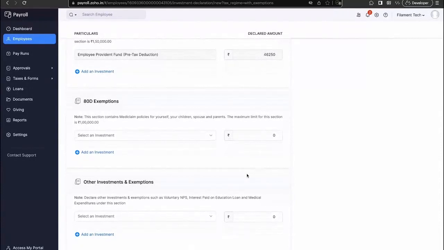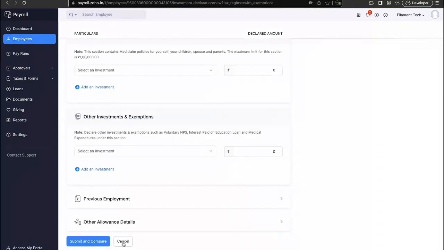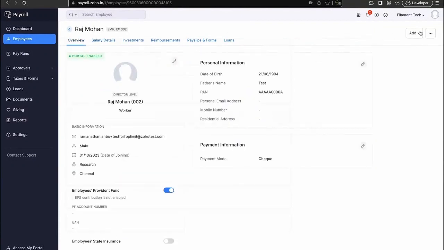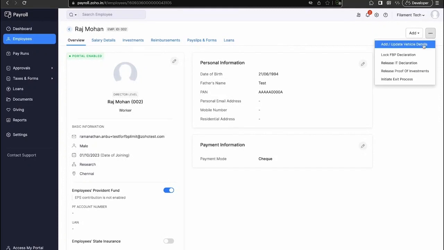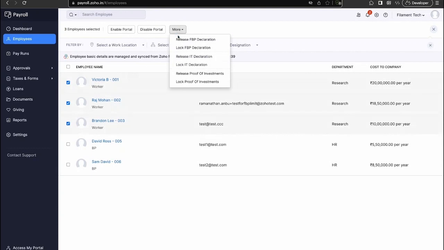Let's assume that you don't want to modify the IT declaration on behalf of your employees, rather release it at an employee level. To do that, just go back to the employees overview page, click on the three dots on the top right corner, and you will have the option to release IT declaration. And if you want to do this for multiple employees, you can just go back to the employees page again and select the employees for whom you want to release the income tax declaration. Once that's done, click on the More option on the top of the page and then click on the Release IT Declaration option.